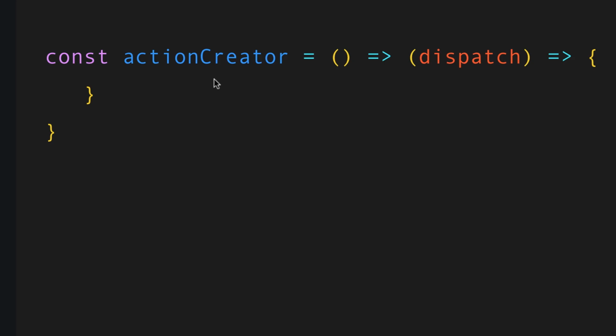So our action creator is a function with no parameters. When we call this function, we get this function, a function with this parameter and this body. So this is where we're going to call our APIs. Let's look at a real example. Let's say we want to get the list of bugs from the server and put it in our store. There are three things we need to do in this function.